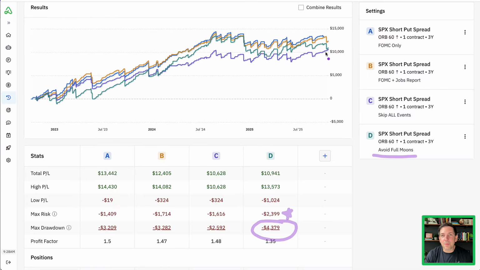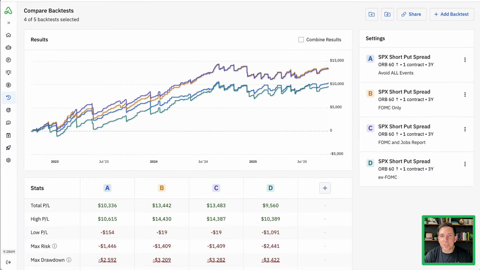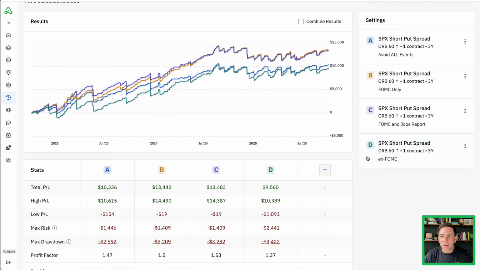So it doesn't matter. You can test out a lot of different variations. Again, I tested a bunch of different variations for this one. I also tested one that was another variation of this. In this case, this was an orb strategy that I was testing here, but you can see avoid all events.